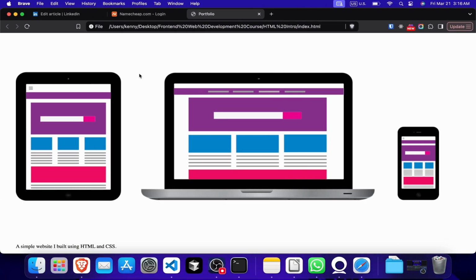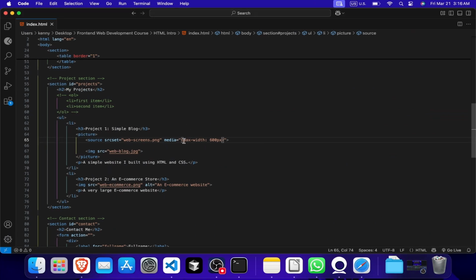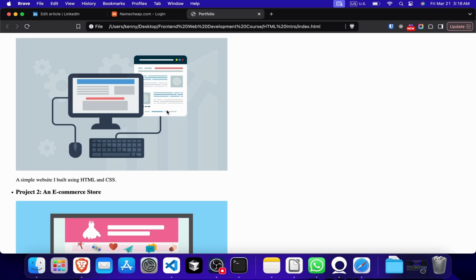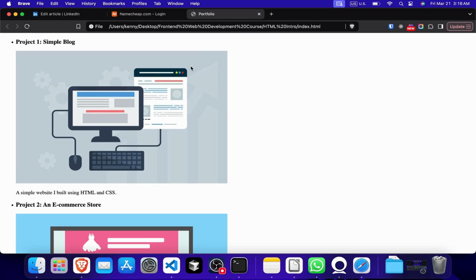Now, this is what is going to happen. I've told you that on mobile phones, I want this image to show. So the max width, that is from 0 to 600 pixels, on mobile phones, I want this image to show. Then on screens that are bigger than 600 pixels, maybe tablets, laptops, and TV screens, it can fall back to this. So now I'm deciding the image I want to show per screen. Let's see what happens. When I refresh it now, it gives me this, because obviously I'm on a laptop.